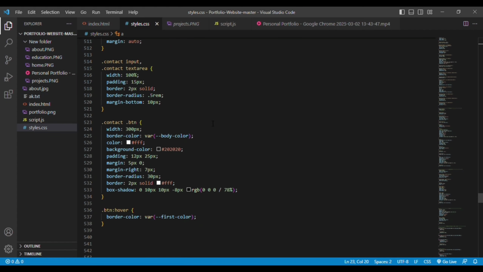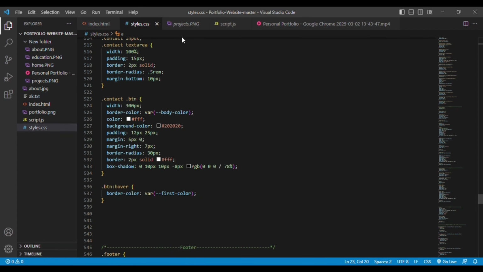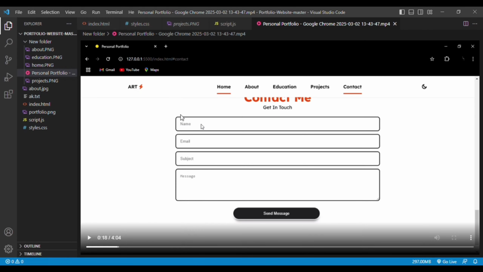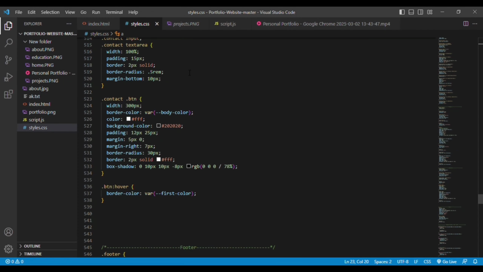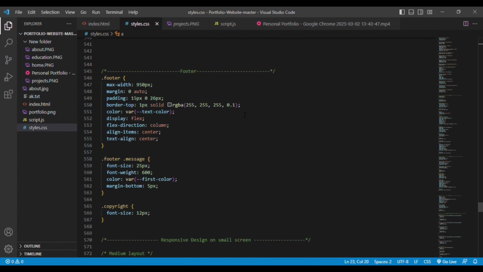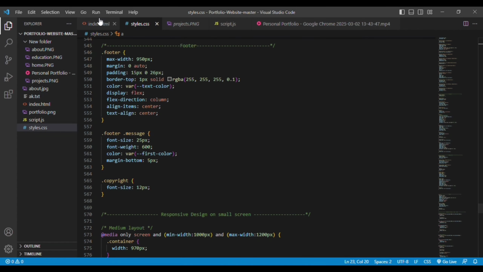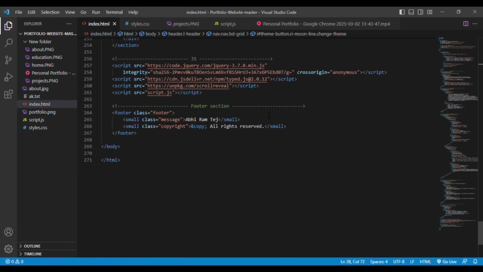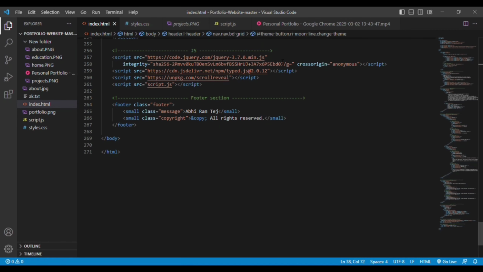All these values are similar values: padding, border radius. Border is nothing but the edge values. You can see here the edge is curved. That curve is done by using border radius. Then for the button element, I've already told you about the button. And for the footer, we only have two values.